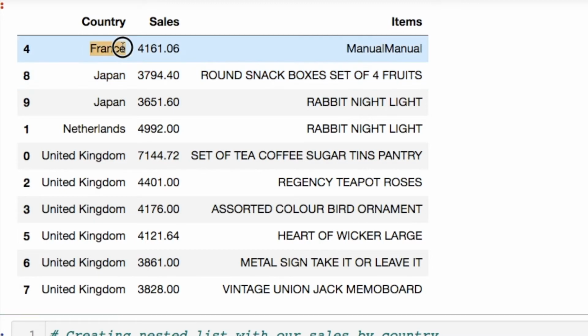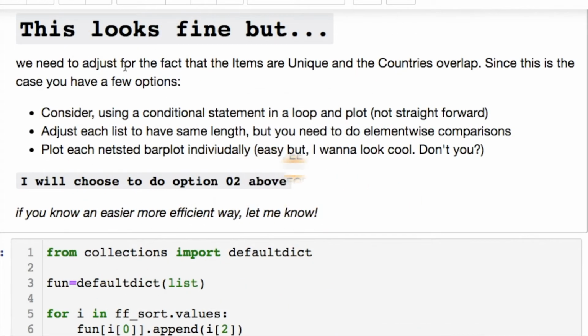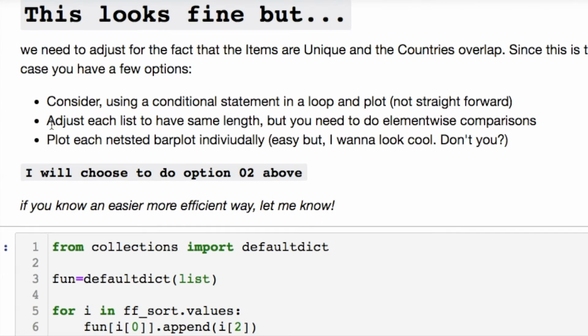So we're getting closer to what we want for plotting. You'll notice that France only has 1, Japan has 2, and then there are 5 additional for the UK. So what is this showing me? The top 10 items that were sold with their sales and the country that each corresponded to. If I'm using these countries for a nested bar chart, then we're going to have an issue because it's not going to line up for the items. Since the items are what we're going to use for the x-axis, we would like to instead figure out a way to map these sales. Let me explain this.